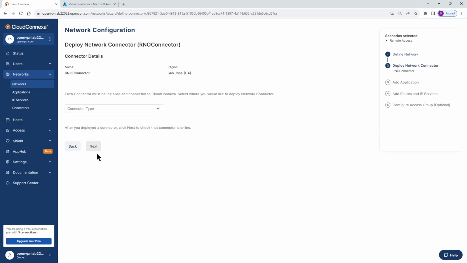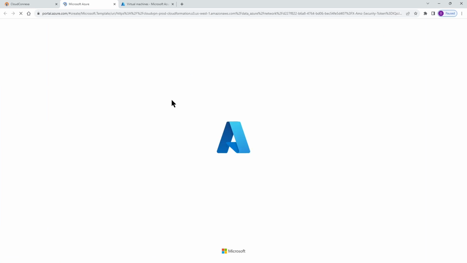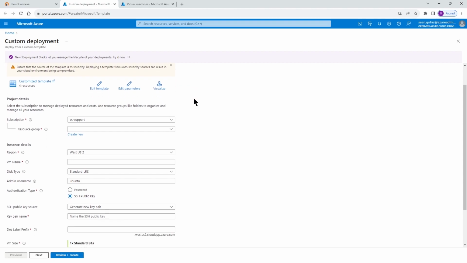These are the steps to deploy the network connector on our Azure environment. If you drop down the connector type, you're going to see options for operating systems and multiple cloud providers. We're talking about Azure, so I'm going to choose Azure, and I'm presented with two options: either launch it on Azure portal or download the template manually. I'm going to click on launch on Azure, and that's going to get me to the portal so I can deploy my VM.